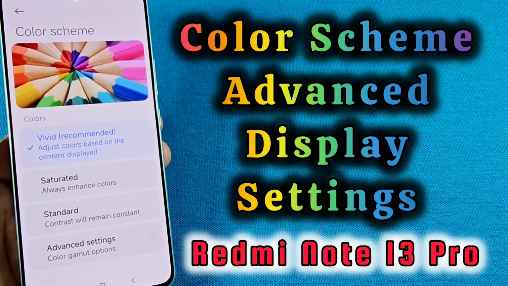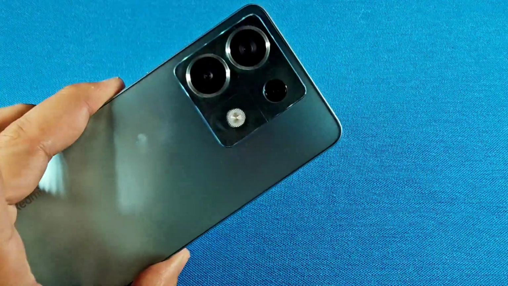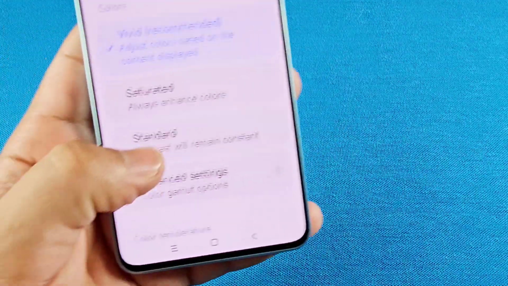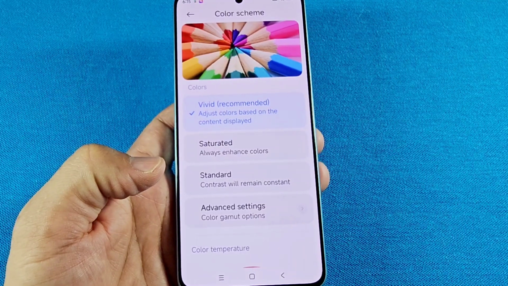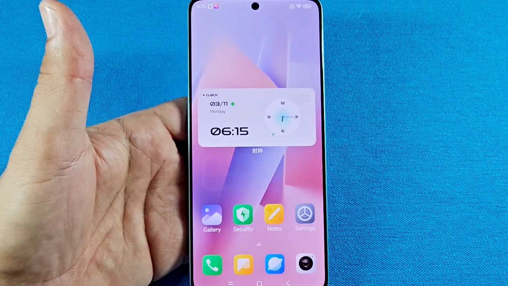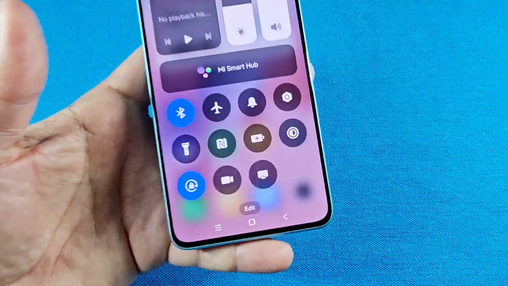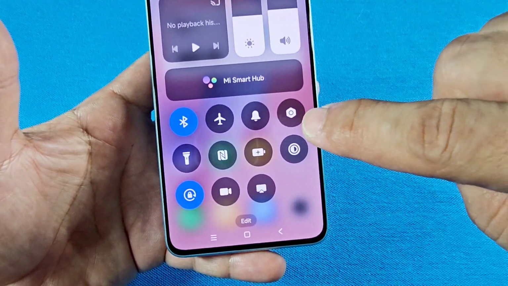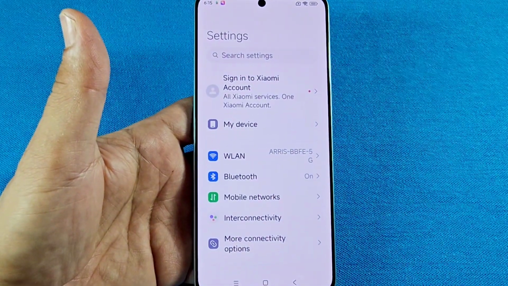How to change the color scheme display colors for your Redmi Note 13 Pro phone and also find the advanced settings. This is the Chinese model phone with the global ROM. When you're ready to change these settings, use the quick panel access, and with HyperOS, you'll need to find the settings toggle here as the fastest way to the main settings of your Redmi Note 13 Pro phone.